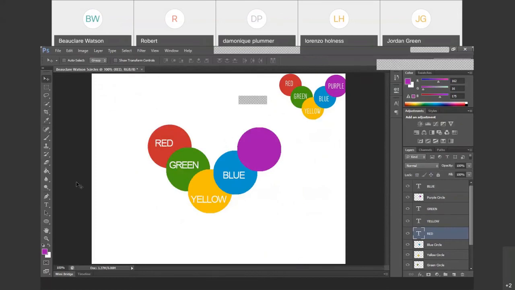All right, let us now add another text layer and label this one purple. Click on the T right there. Purple. All right, so I just typed the text purple. And now it's visible. And so we use our move tool and position it there.